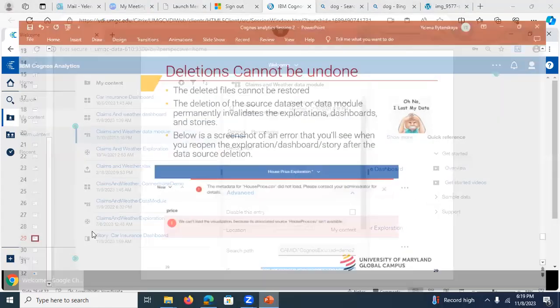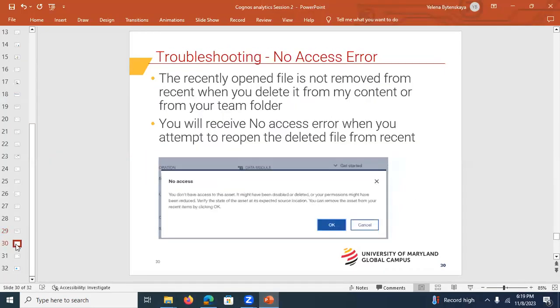Well, but still, okay? This is just the troubleshooting. This happens sometimes when a file is removed. It does not get removed from recent. And if I try to open it from recent, and it does not exist anymore, this is the error that I'm going to get. I wanted to make sure that you see this because it's quite common.